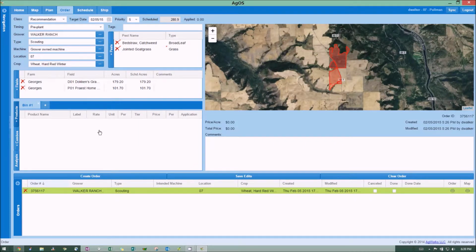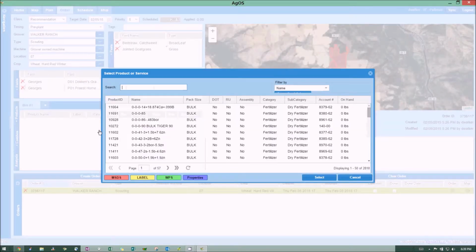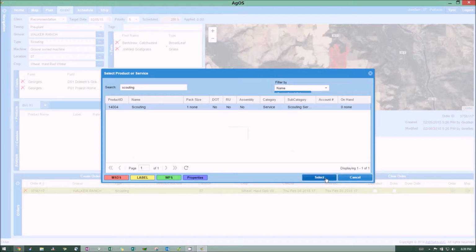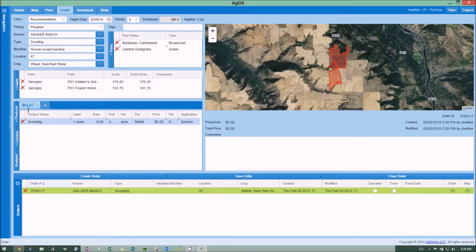For a product, since we have to have a product in history, we're going to use scouting. This is an uninventoried product that we just put in here for this purpose, so it won't strip anybody's inventory and it won't roll over the billing. You just put it on there, put on a rate of 1, create the order.